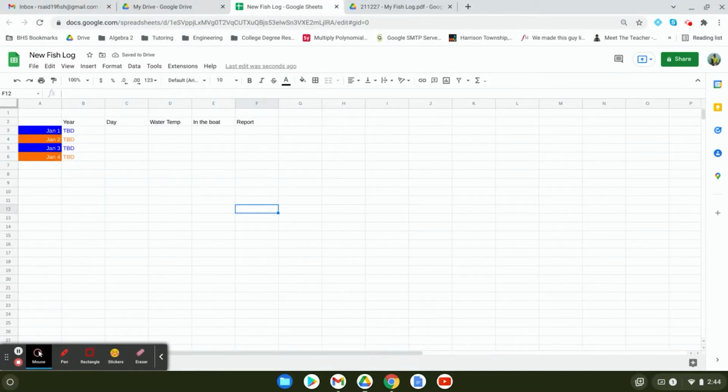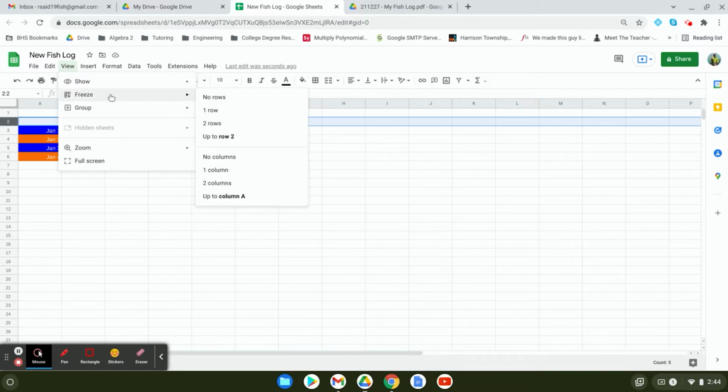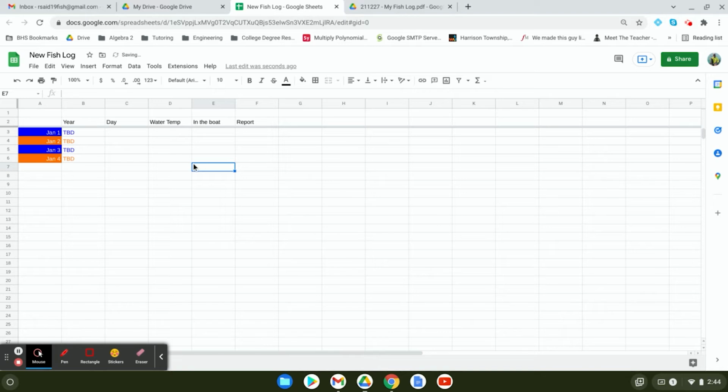One other thing that you're probably going to want to do is freeze this top row so that once we fill this all in, you can scroll but still have your titles here at the top. The way to do that is go over and click on row 2 so that the whole row is highlighted, and hit View, and then Freeze, and then go up to row 2. That way, once we scroll down, we don't lose our titles at the top of each column, so we can see what we're filling in.